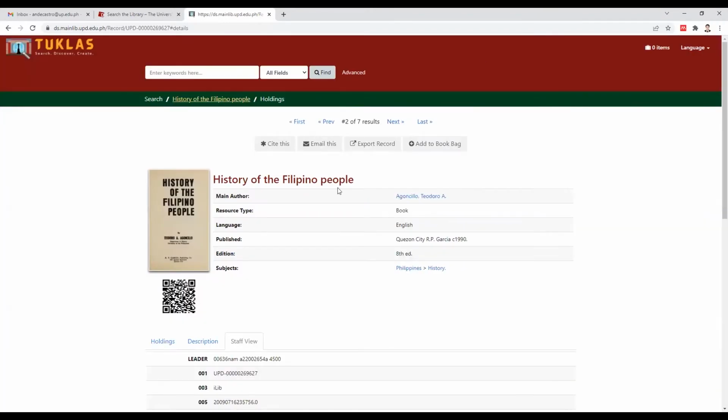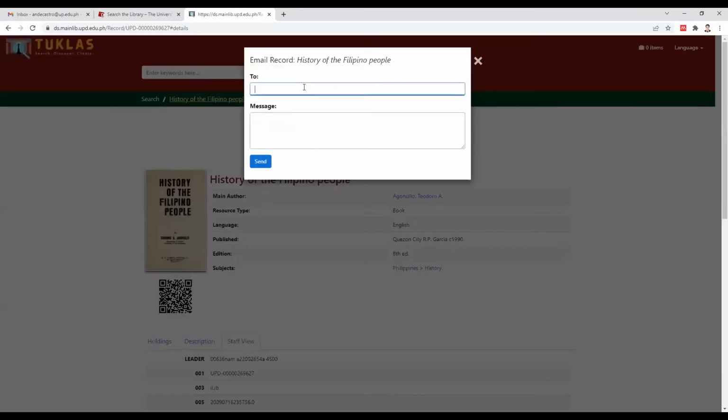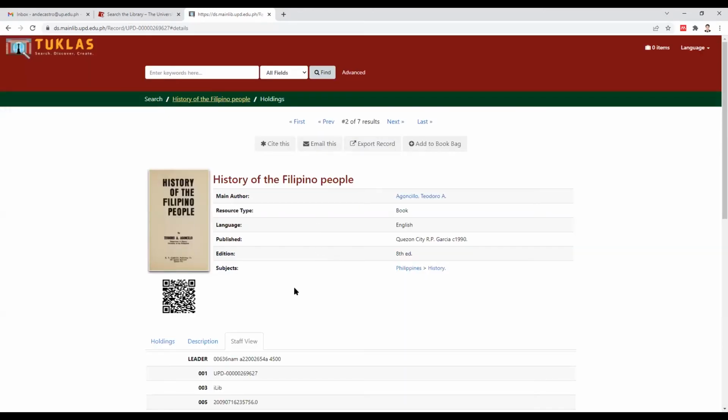So moving on, we can also email the particular information here to, let's say, for example, a colleague of ours. I want to send it to my email. So check this out. So we can send it right here easily. But again, take note, you would be only sending the bibliographic information and not an electronic copy of the material. Okay. So we can also export the record. So we can export it to our EndNote as well as an RIS file. So we can upload it in our Mendeley.